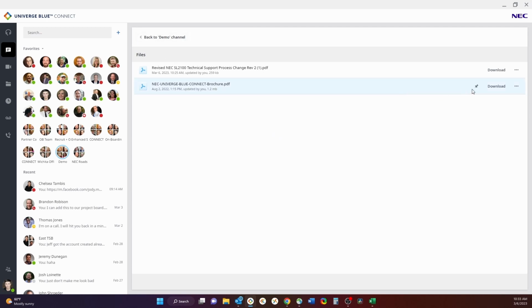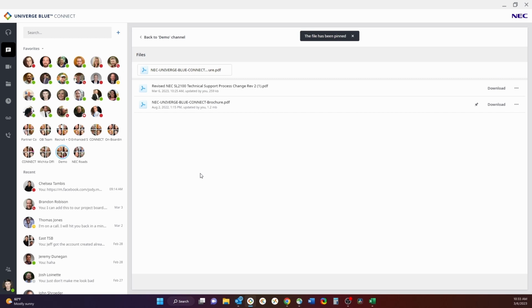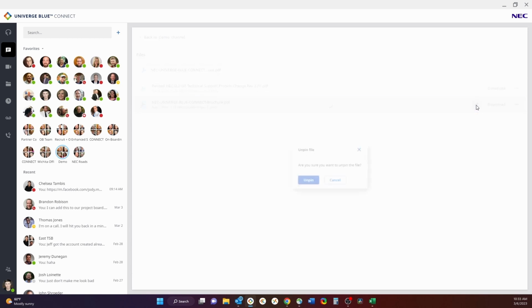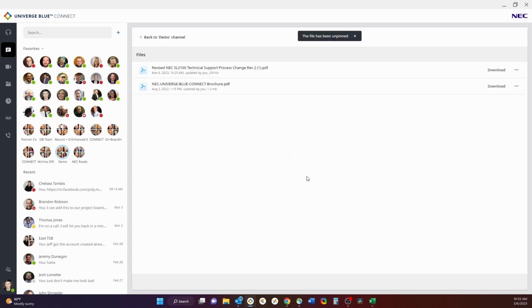If I want to pin an item, I can pin it. It'll put it at the top. That way, if you have any training materials or some frequently asked questions that you want to list in there, you can pin that and have it easily accessible.